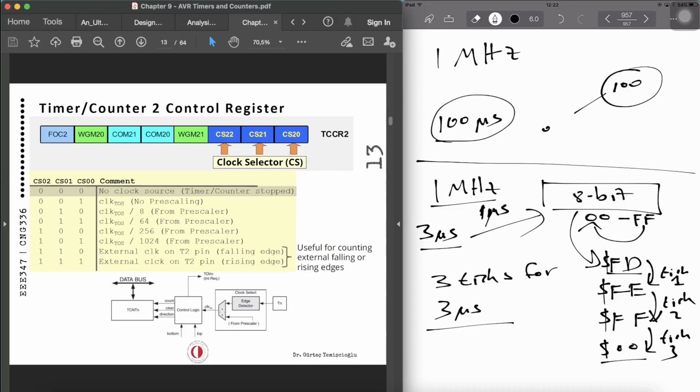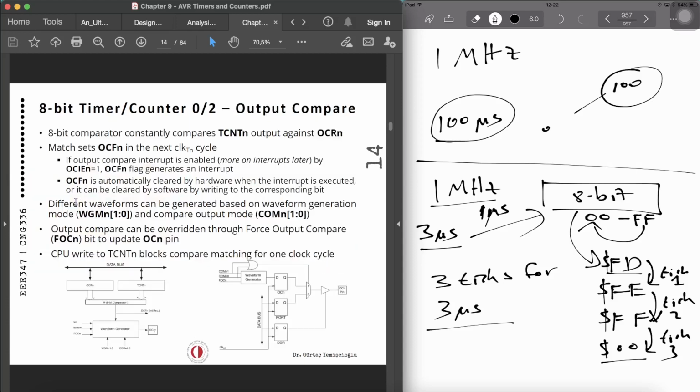The rest is just the clock divider. If you don't need prescaling, you just set it to 001, same as timer counter 0.